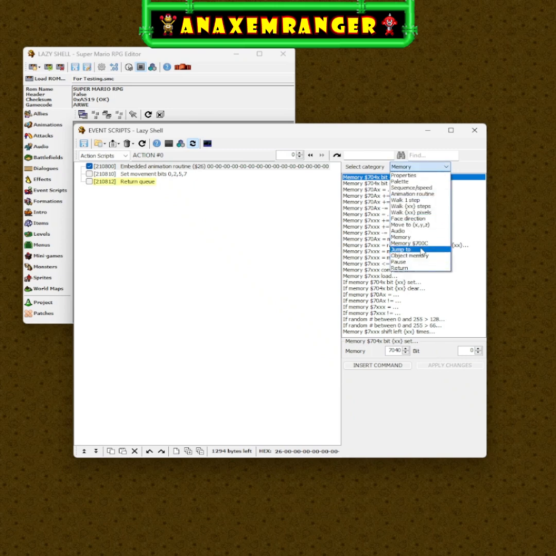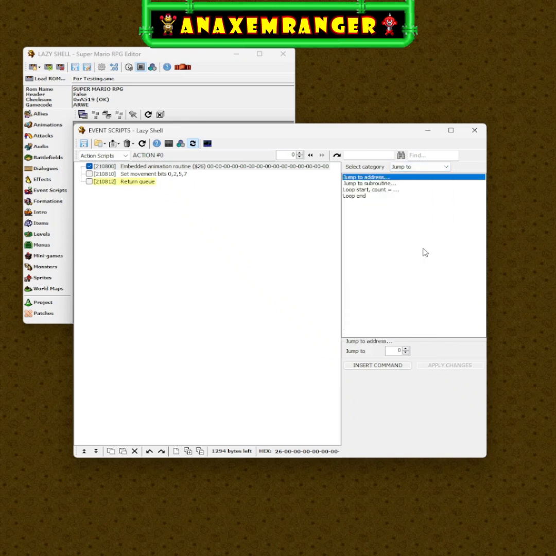Jumping down to Jump To. Jump To address advances the script to whatever command is at that address. Jump To subroutine is similar. The key difference is that with Jump To subroutine, once you hit a return Q command, the script will jump back to whatever command is listed immediately after the Jump To subroutine command. Whereas with Jump To address, the action script will end once you hit a return Q command.